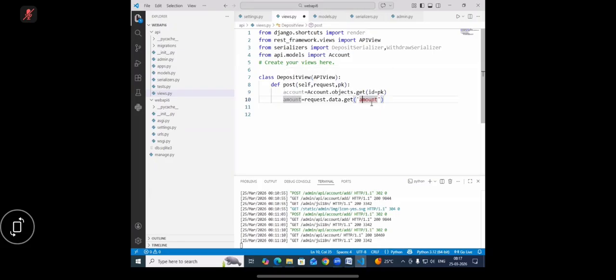If the key does not exist, what will it return? None. If the key exists, it will return the value of that key. If the key does not exist, it will return None. Right? Yes.